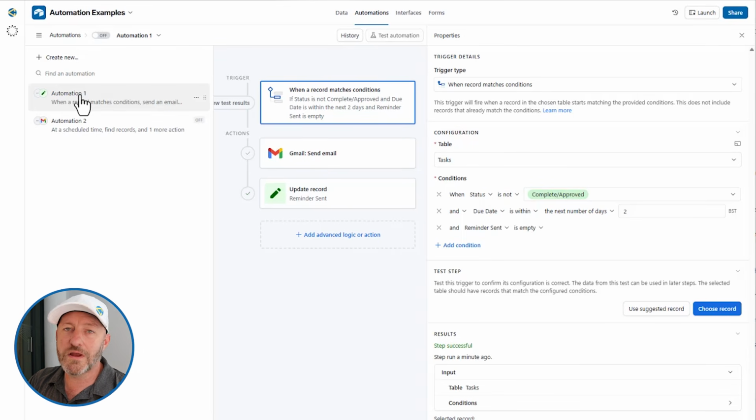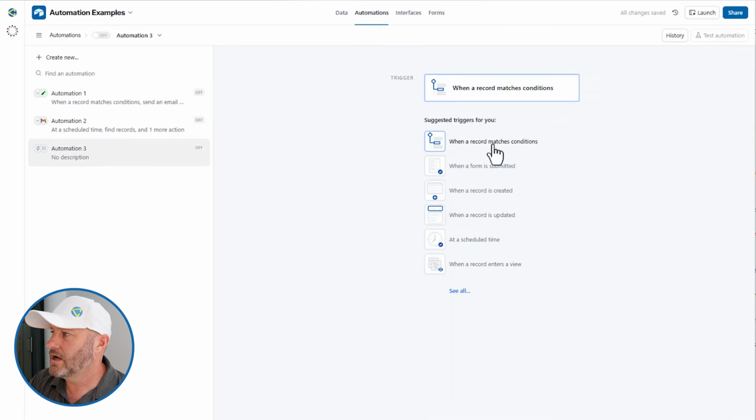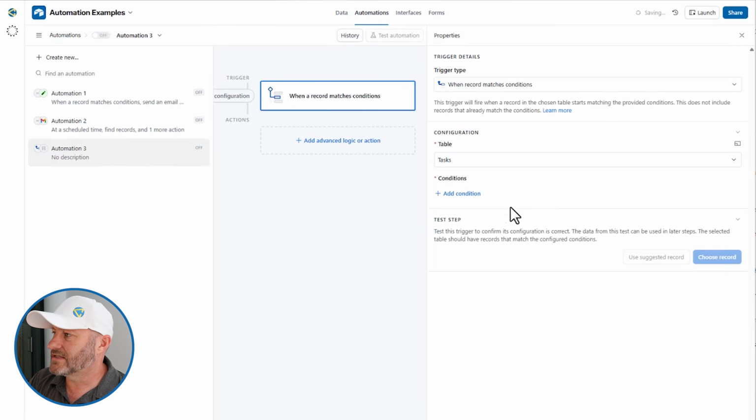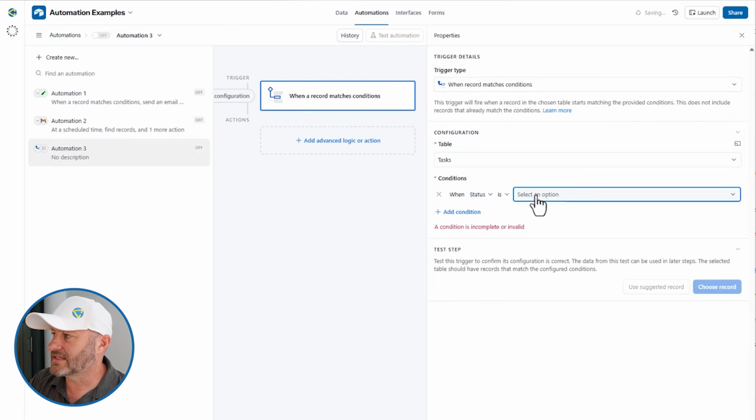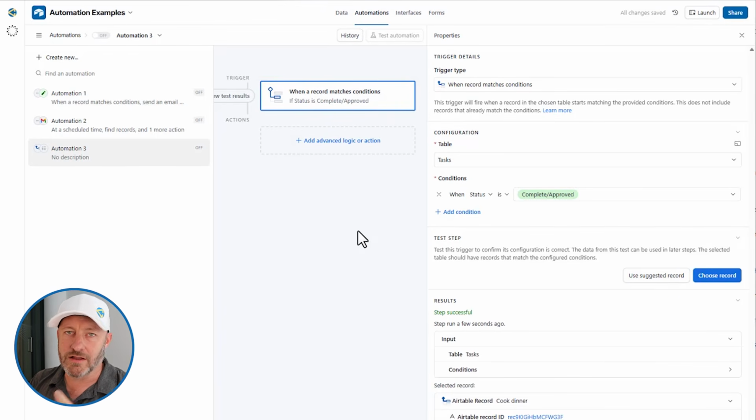First and foremost, we need to rebuild our automation. So we have our conditions to kick that off. We'll create new. We will say new automation number 3, when a record is meeting the condition of the status complete. When that happens, we will then send the email and do all the magic stuff. Then we want to remove the record.